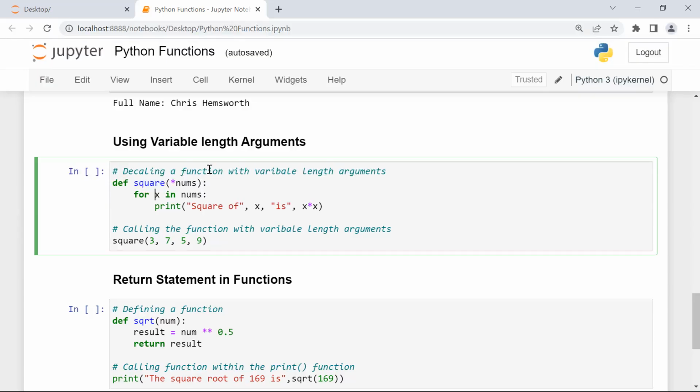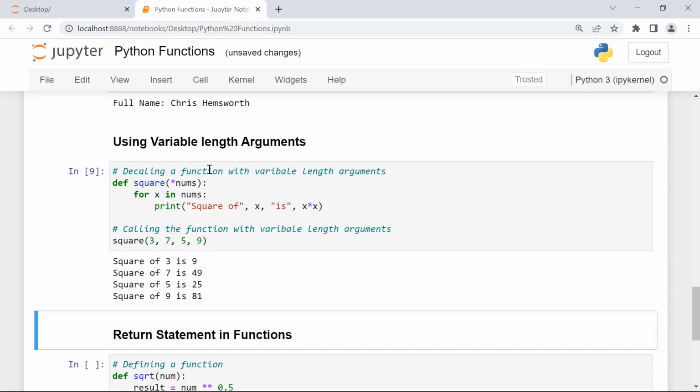After defining this function, we are calling the function. For this we have defined the name, and this time we have passed four different integer values to this function: 3, 7, 5, 9. Now if I execute this cell, what will happen? These four values, 3, 7, 5, 9, will be passed as a variable length argument.